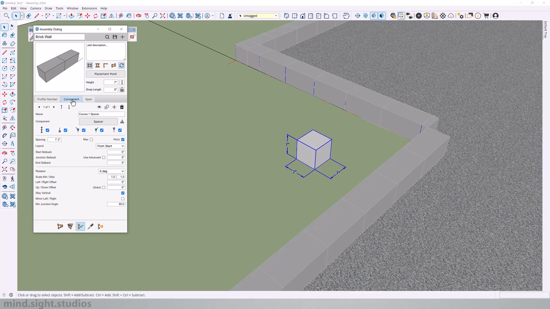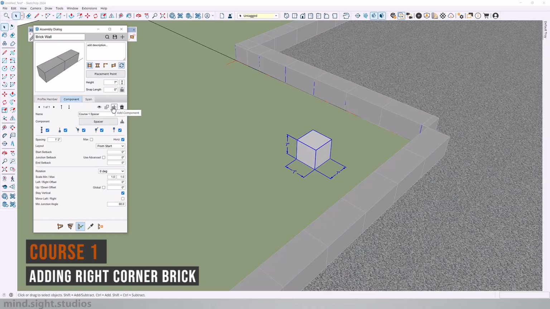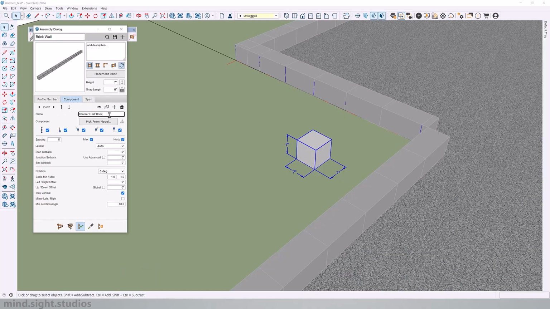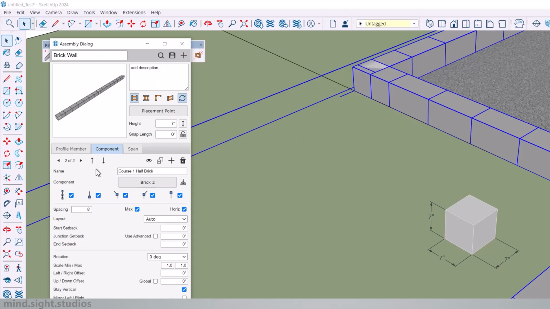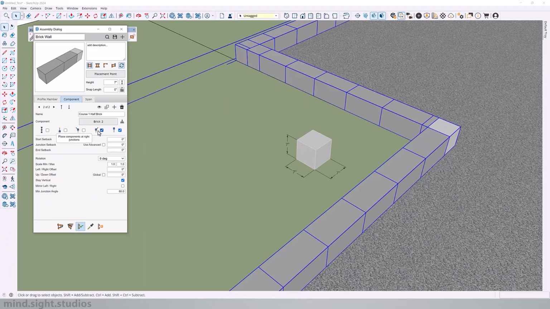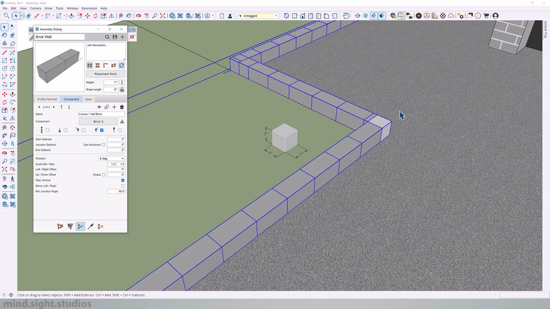So now let's go to the components tab and we're going to add a new component and we'll call this course one half brick. We're going to pick our component. So now you can see that half brick is already in our assembly. Now for the next step, this is where the infill options come in very handy. We're going to uncheck every option with the exception of placement at right junction, which means this brick is only going to appear at every right corner. And once that's done, you can see that the brick is perfectly in place.